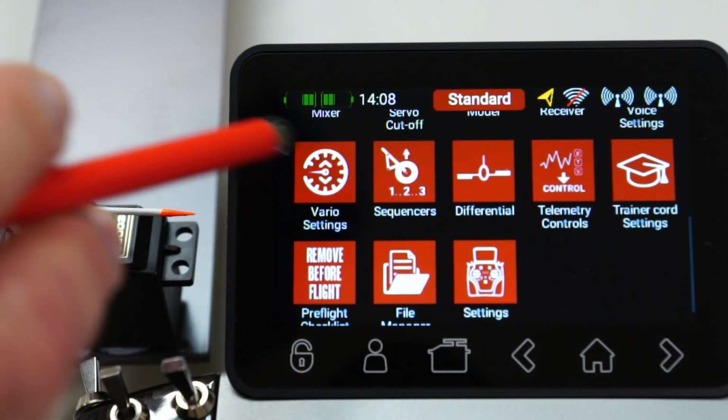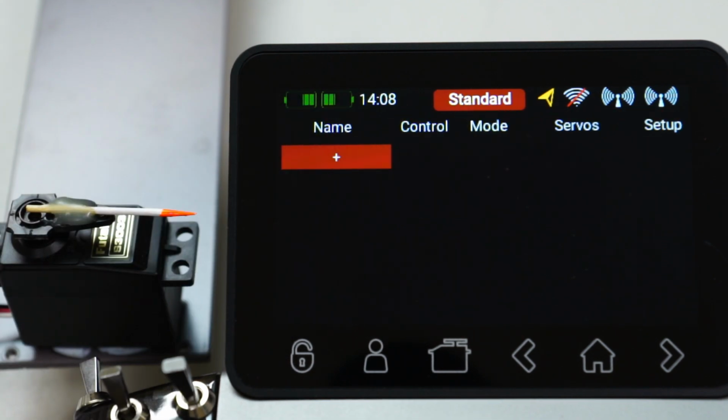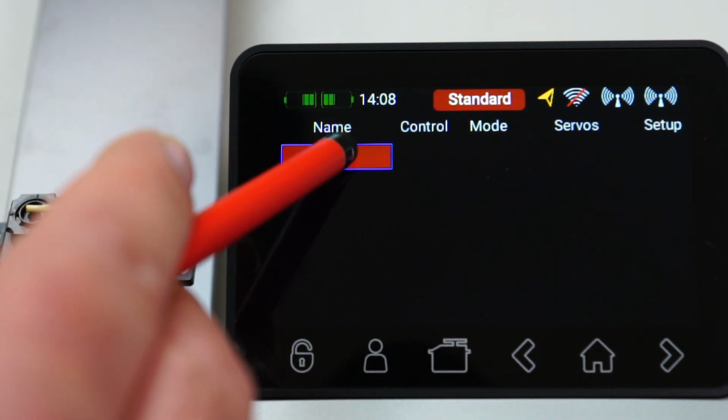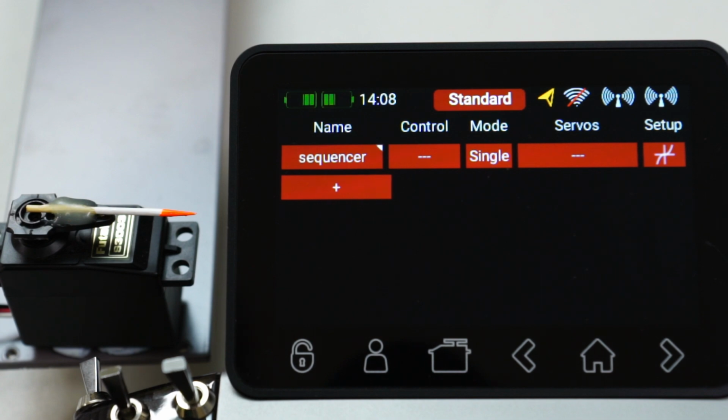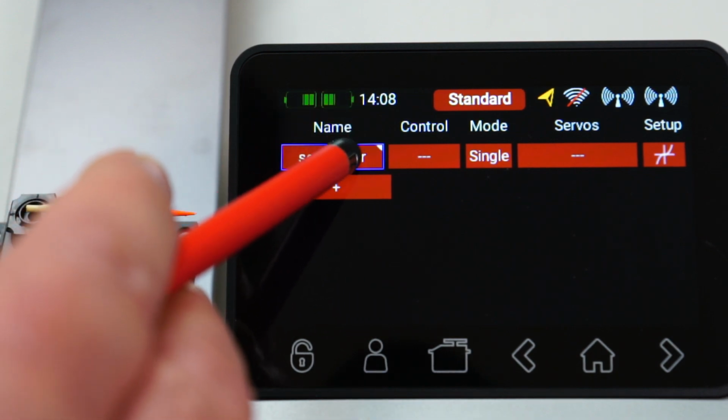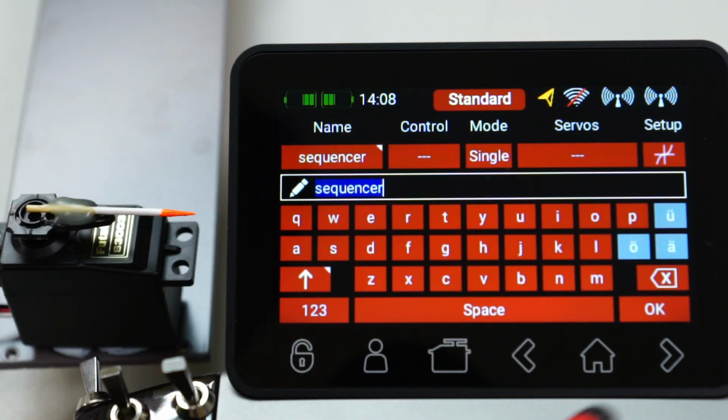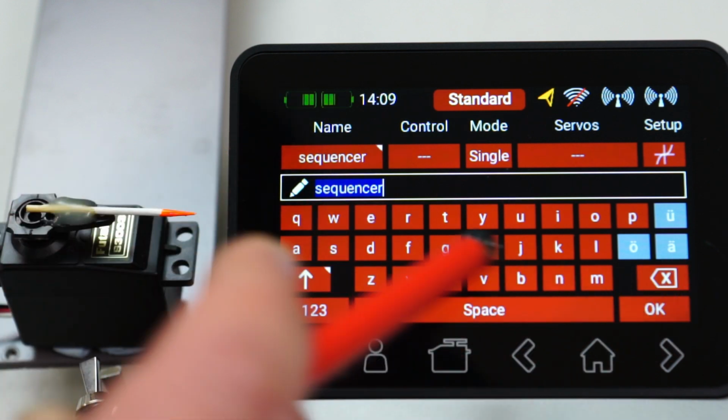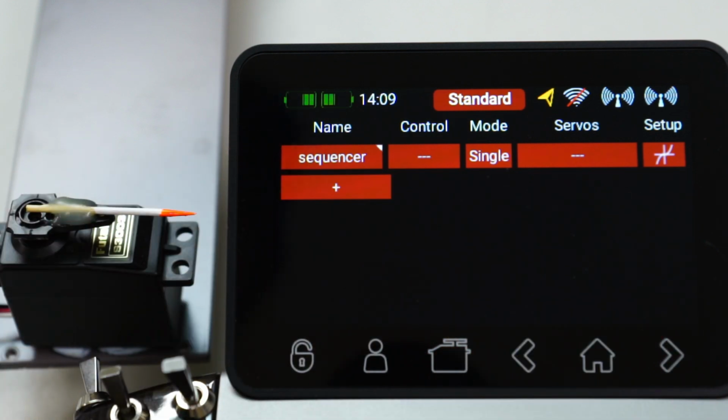Okay, let's have a look inside the sequencer menu. Now to start with, there's not much there, so we've got to add a sequencer. So hit the little plus sign there. You notice we've got a single sequencer there now. We can rename it just by clicking on there. You can rename it to whatever you like. Obviously, if you have multiple sequencers, you want to give them individual names. In this example, I'll just leave it as it is.